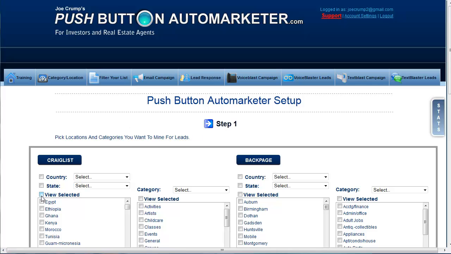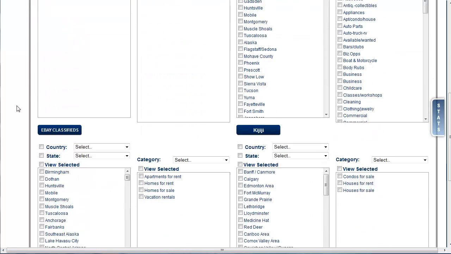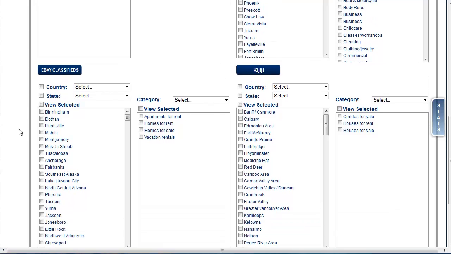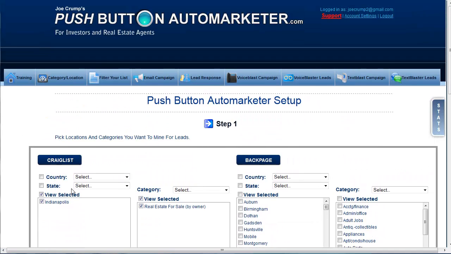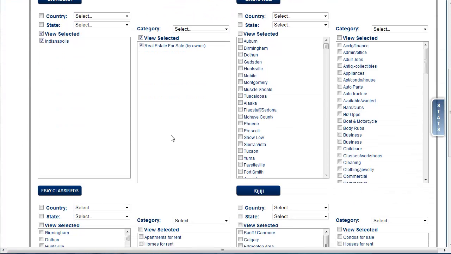When you set it up, and you only do this part one time, you go in and select the city and state that you want to work in and the category that you want to work in, and you do that with all of the sites that you want to use. For most of the people in the United States, that's going to be Craigslist, Backpage, and eBay Classifieds. If you're in Canada, it's Craigslist and Kijiji.